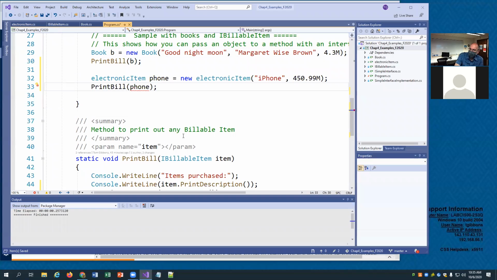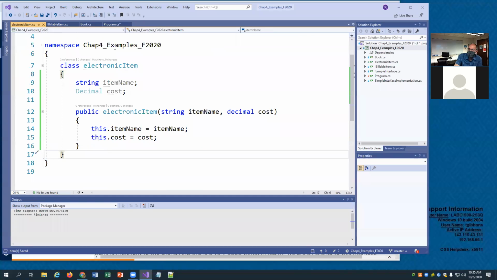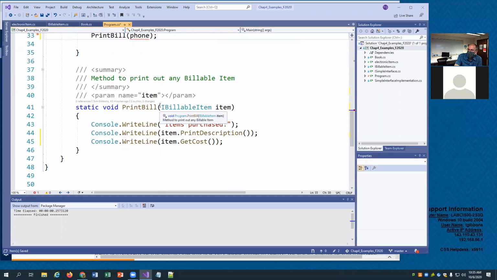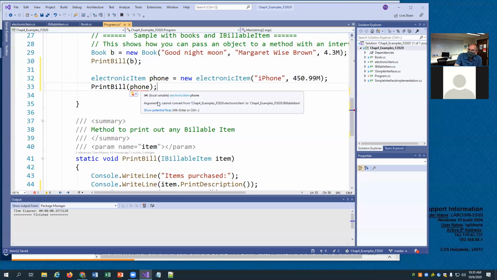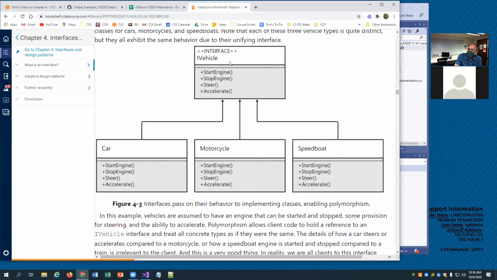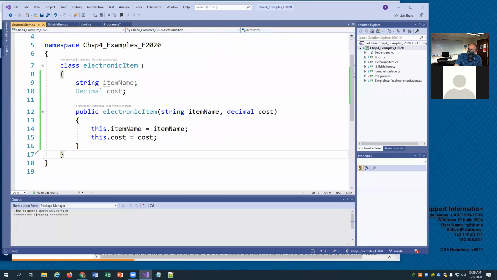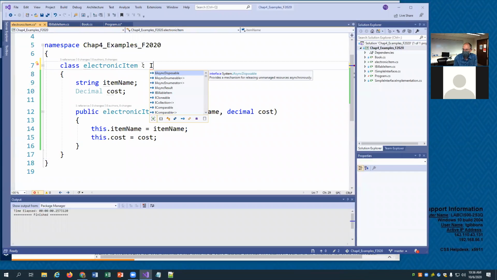But again, I'm going to get an error because this electronic item doesn't implement an interface, and this is expecting an interface here. So it's going to say it cannot convert from an electronic item to a billable item. So I need to make sure this connection to this interface is there. I'm going to make sure my thing implements an iBillable interface.